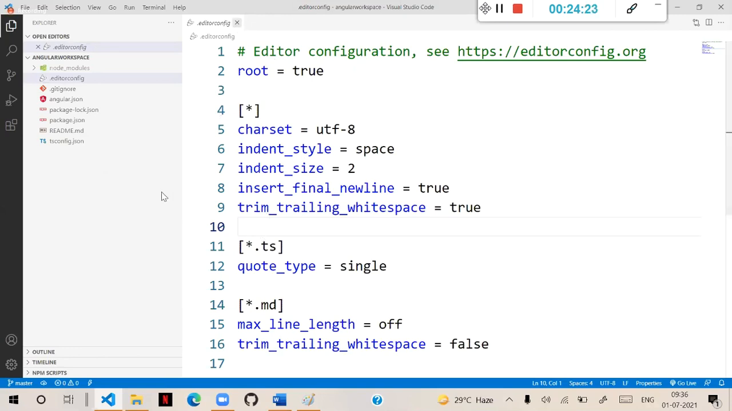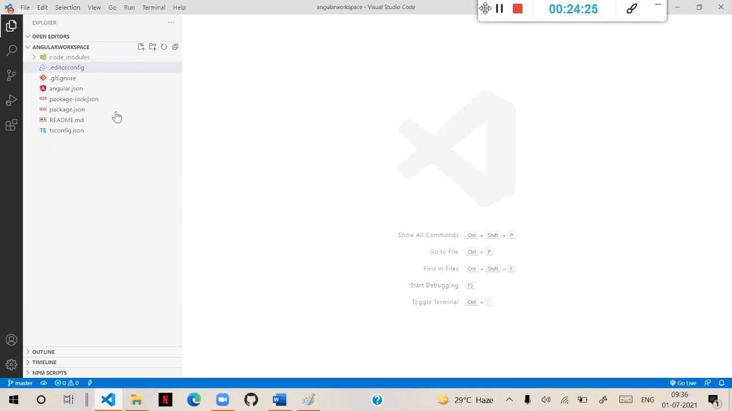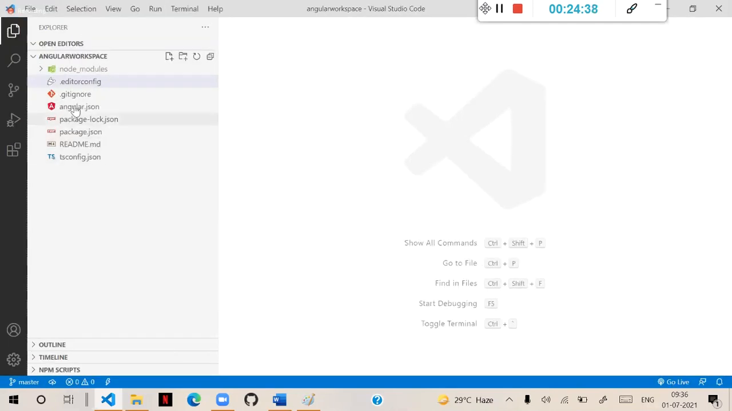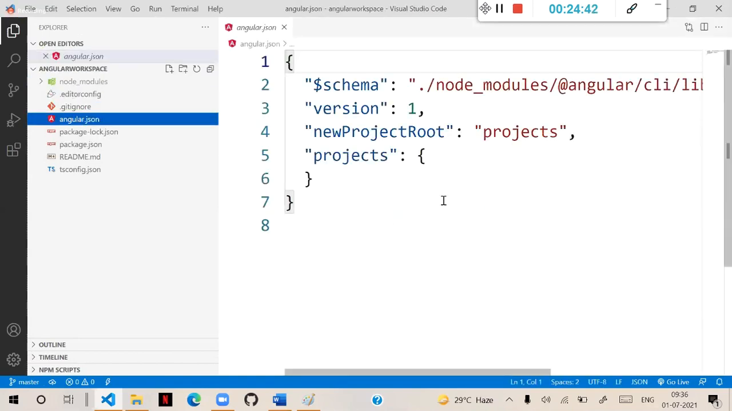And if you are collaborating, Git related configurations are defined in gitignore, that is the file. And in angular.json, you can see there is a file angular.json. This angular.json contains all the configuration for the projects. Currently, we don't have projects. After projects are created, angular.json will contain information about from which location the files of each project will be picked up.